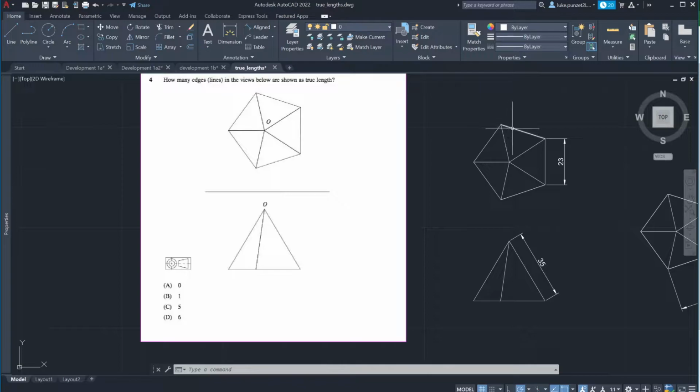And then this one here, 1, 2, again, we can't see it, but it would be there. So we've got 1, 2, this one here, because we can imagine the face of this pentagonal pyramid is completely flat. It's completely parallel to the top view. And as a result, all of these lines, 1, 2, 3, 4, 5, they're all true lengths. So we can say that there's at least 5 true lengths. Also, this line here is a true length. So that gives us 6 true lengths.